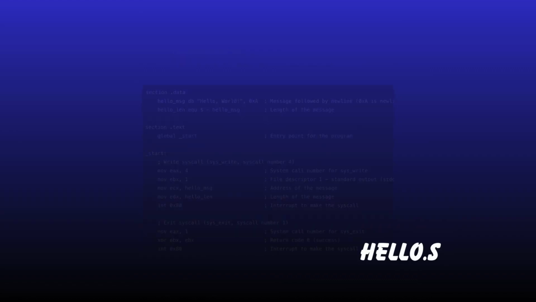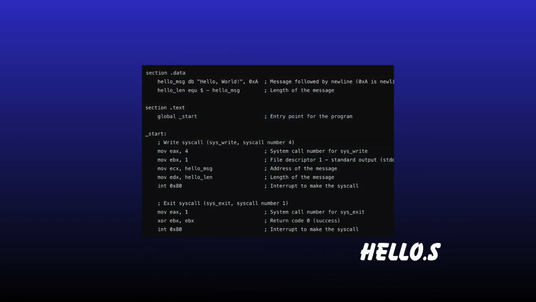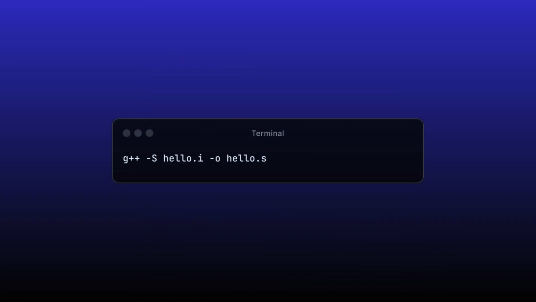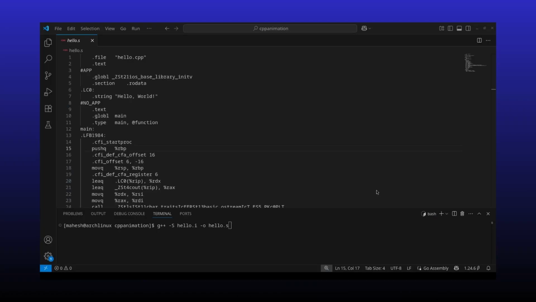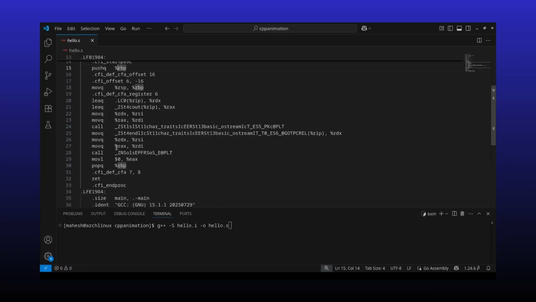The result? An assembly file, often with a .s extension. You can run the following command to convert the .i file to a .s file. Assembly looks cryptic. It's the bridge from human code to machine speak.